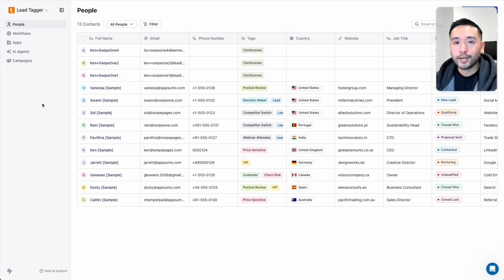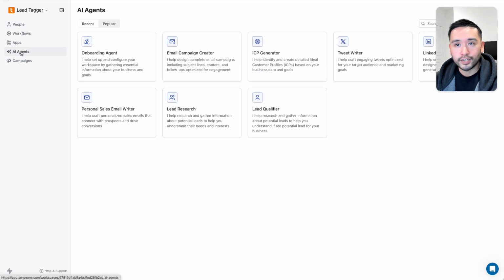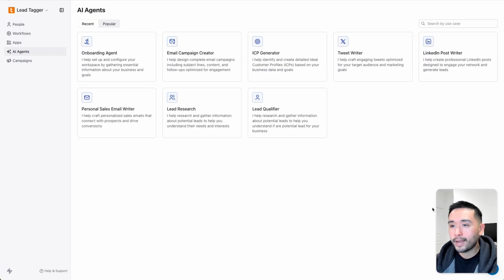And another thing I noticed was that the pipelines feature is no longer here. I guess they are still working on it and they might have removed it for the time being. But what is new is this AI agents feature. So this is one of their main selling points.